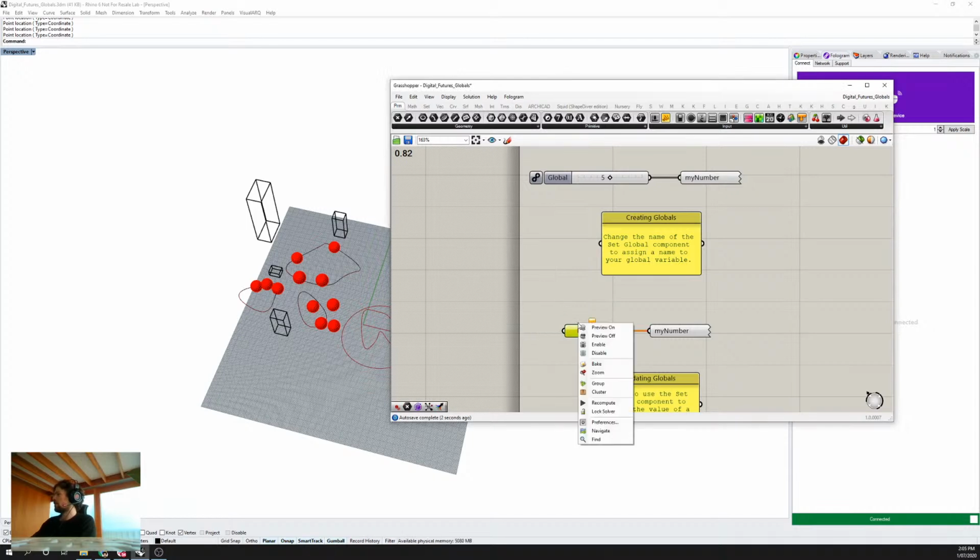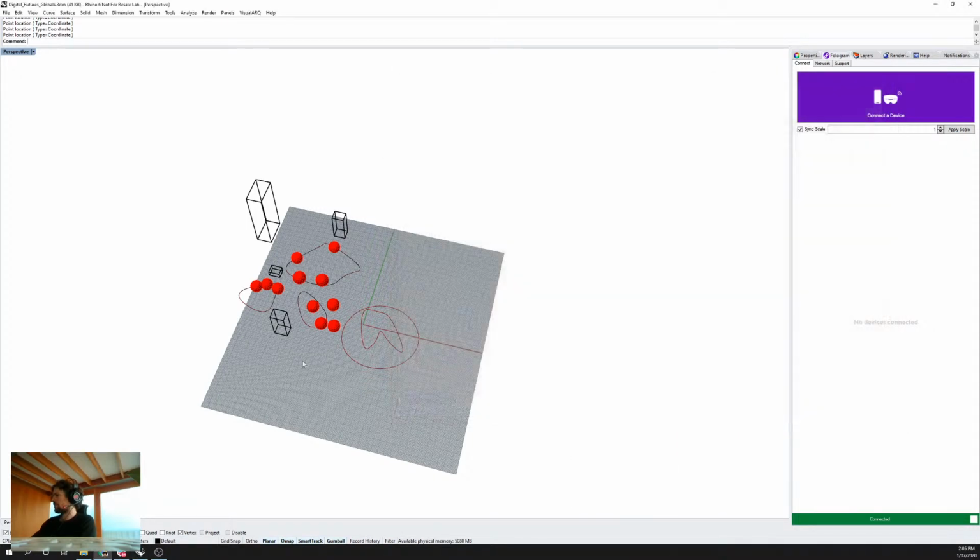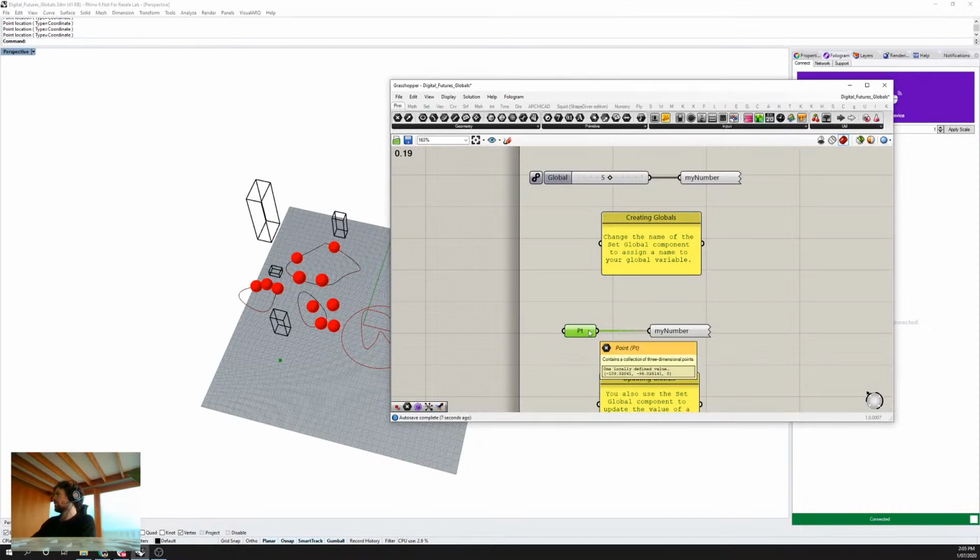So now, if I set this to a point, this is a little bit counterintuitive, but my number will be a global variable which is storing a point. Or if I plugged in a number slider, now I've changed the value of my global variable called myNumber to being a number again.